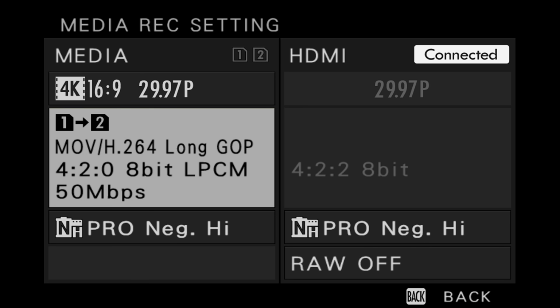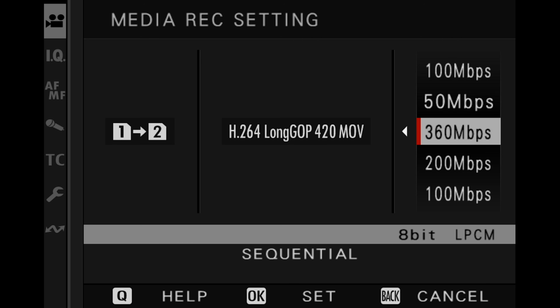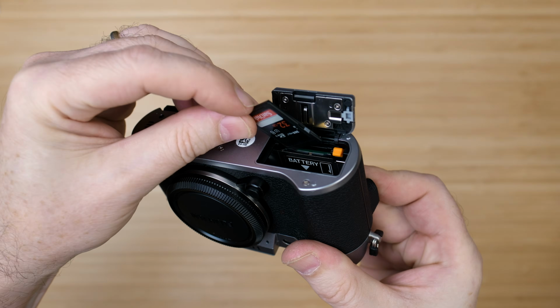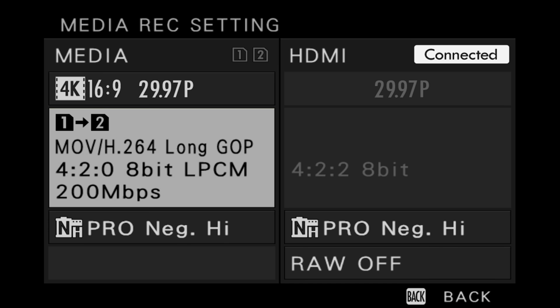Next, down here, I think you should increase the bitrate for your videos because they will look better and you'll have more data to work with when you're editing them. Go right into here, and you'll see that you can go all the way up to 360 megabits per second. The camera was defaulted at 50. So, a nice balance between the highest quality possible and considering storage space on your SD card. Remember, this camera only has one slot here. I would go with 200 megabits per second.